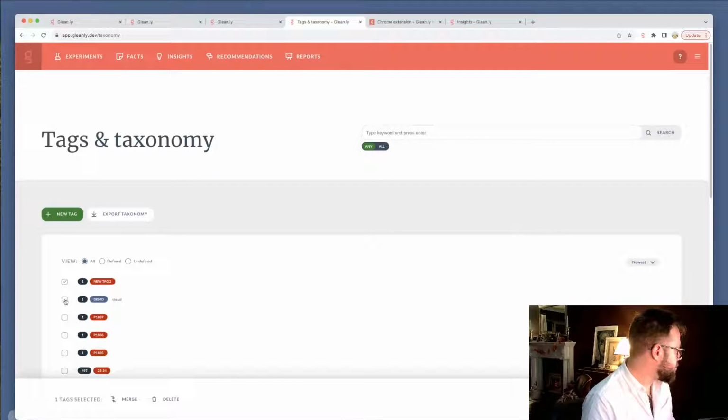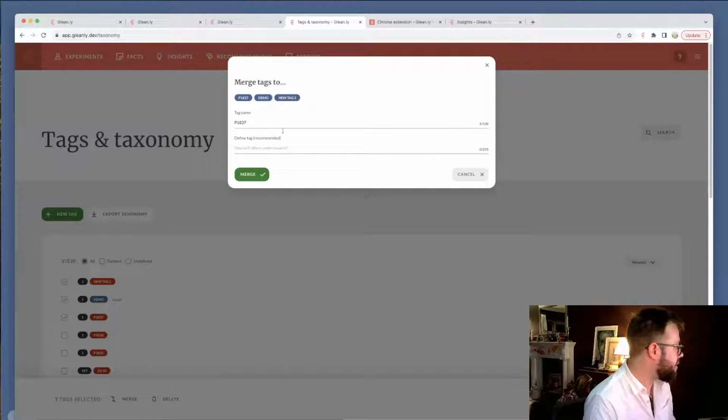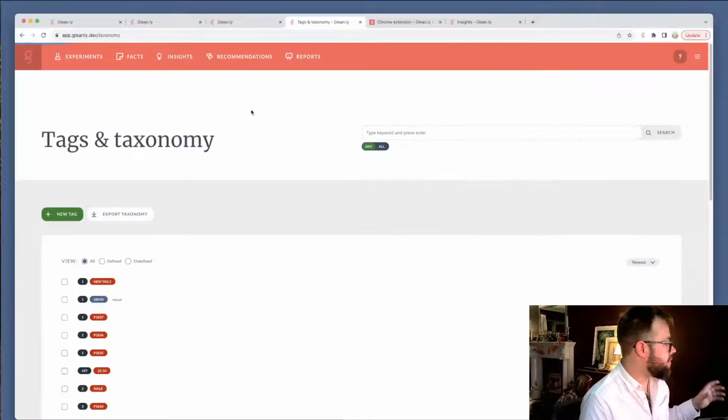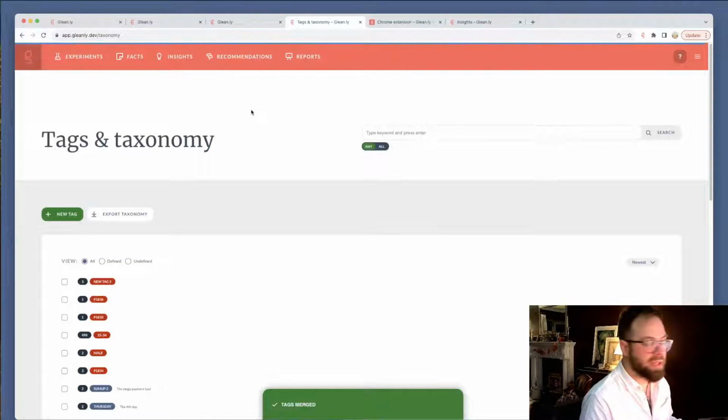So if I take multiple tags here and merge them together, it's the same as when we were merging those insights earlier, right? I can create a new tag entirely. I'm going to create new tag 3. Anywhere those tags were being used are now going to be updated to new tag 3.